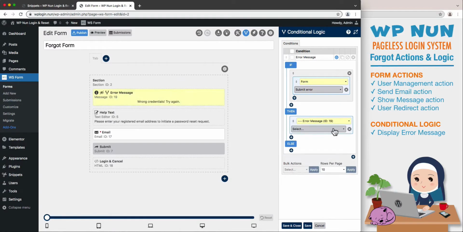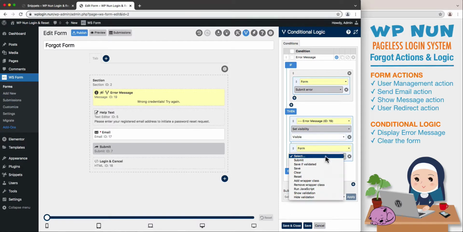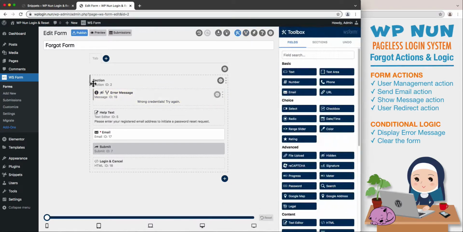Then select set visibility, and choose visible as the status. Under the then, again, click on the plus, select form as the object, and clear as action. Remove everything under the else label if anything was generated automatically. Save and close the conditional logic panel, publish the form and preview it.